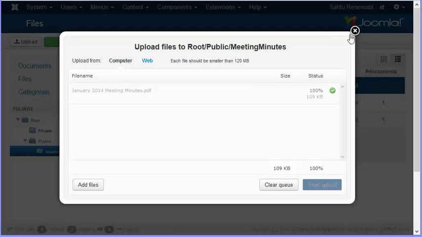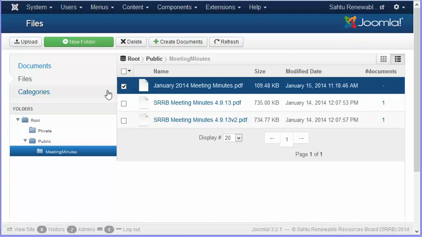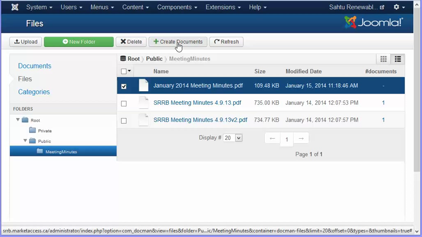Once we're completed with our file upload, we click the Cancel button. We see our new file uploaded with a check mark. From here, we can create a document. The way to think of this is that a physical file can only have a name, and a document can contain meta information about the document, about the file.